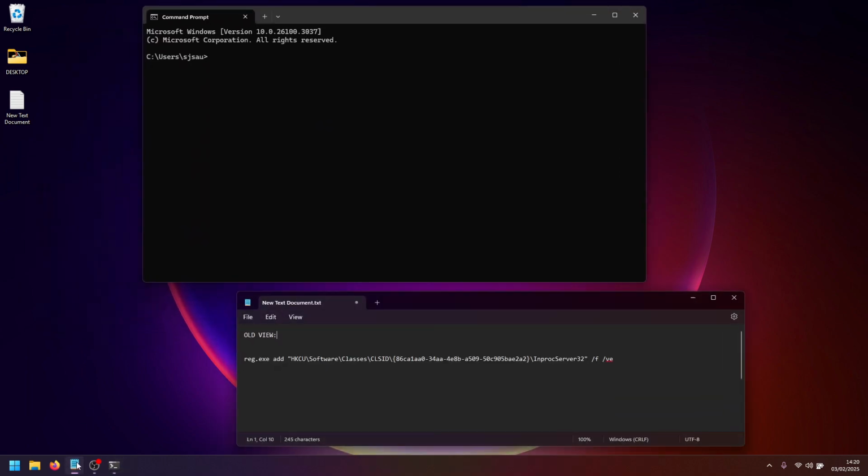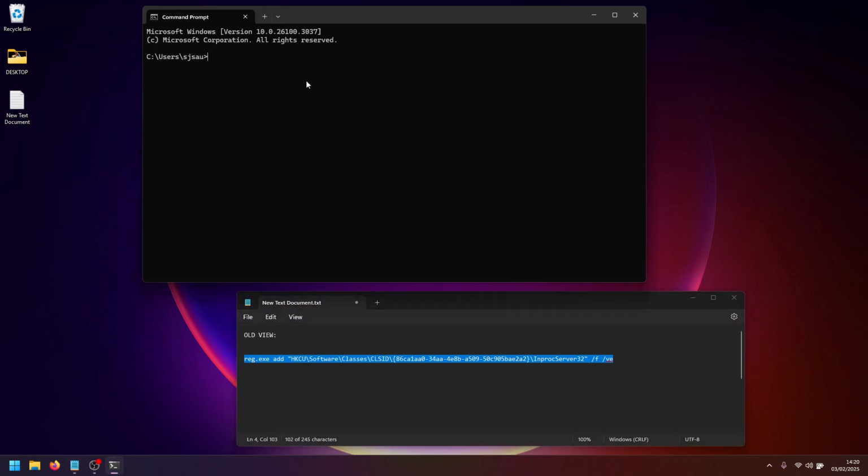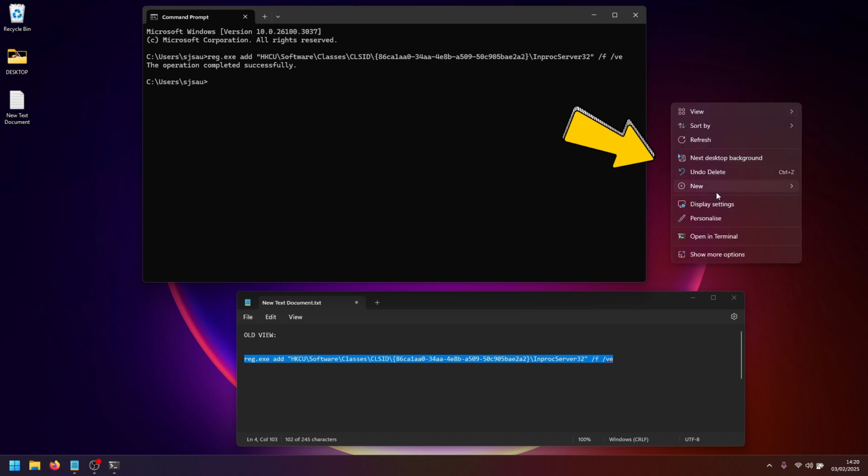Next, we have to use this function here, which I will add to the description of this video. So just copy this function and add it to the command prompt. Hit enter, and now all you have to do is sign out and sign back into your PC, and you should be able to see the changes to the drop-down menu.